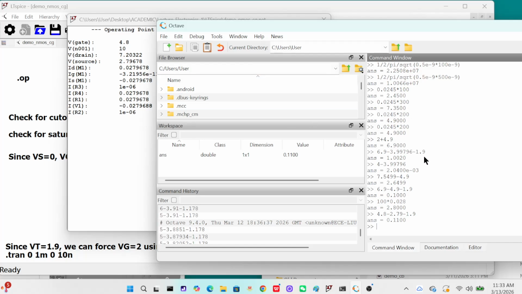7.2 minus the source voltage, which is the drain to source voltage. Let's check it. 7.2 minus 2.79.